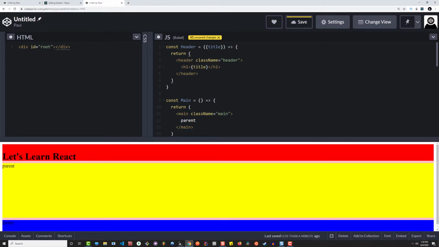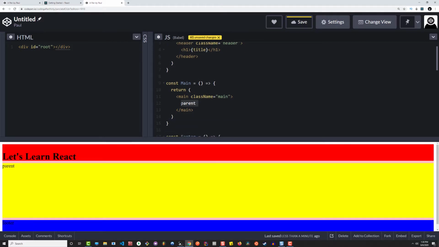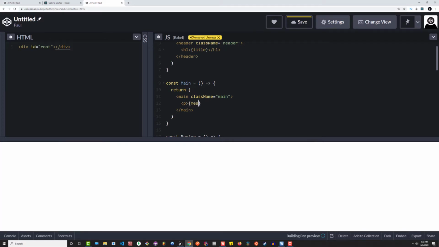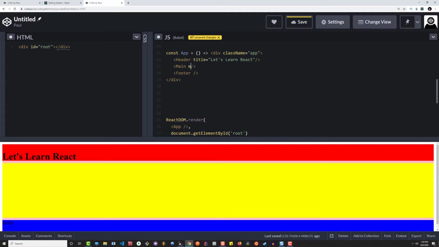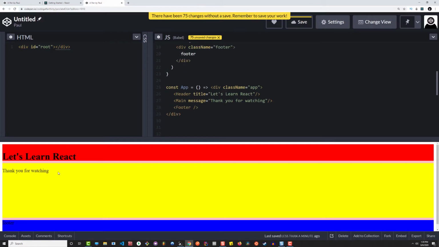So let's practice passing other props into our main, and this is going to be a p tag. It could be anything you want, and we're going to put, let's say, message, and we're going to use our destructuring. And now let's go to our main and pass our message prop. I'm just going to say thank you for watching. And here you are, we have our message being passed via prop, and we see it displayed on our DOM here.